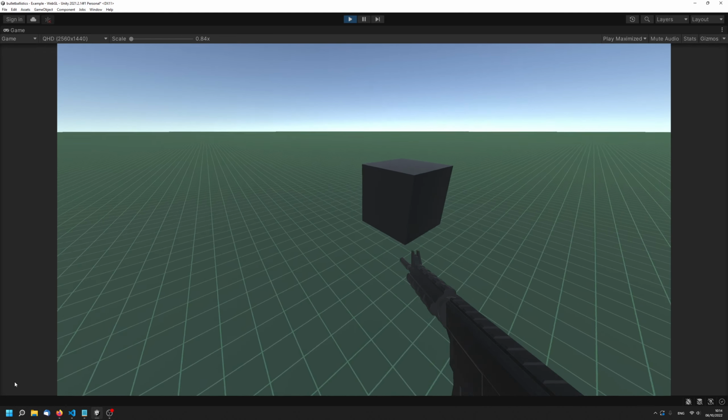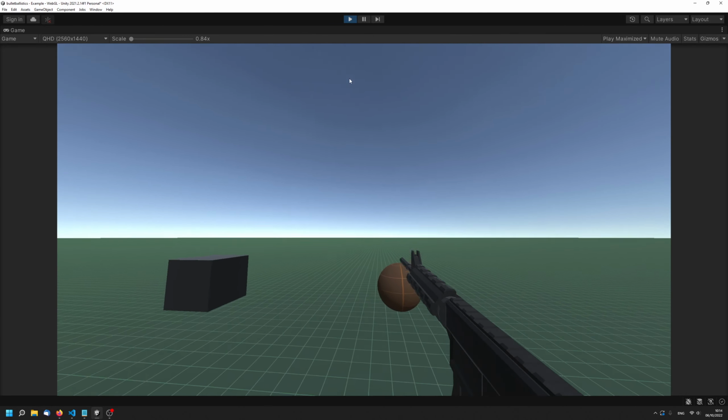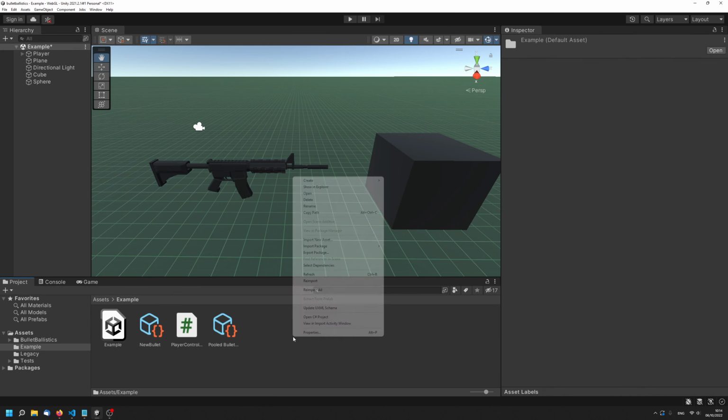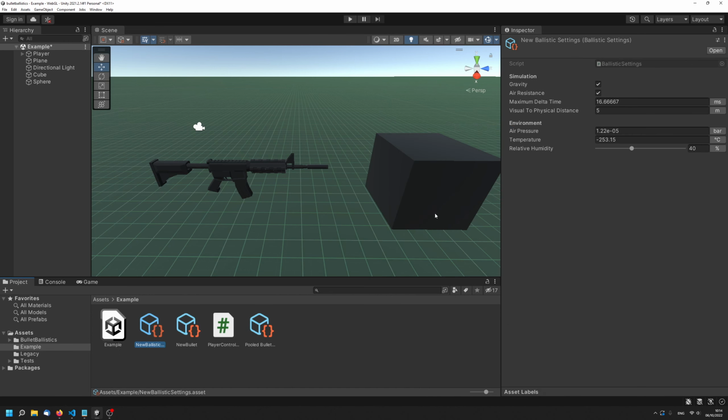But we also currently don't have any interactions with the environment. And yeah, we don't see much. And so the next step, we can define our ballistics environment with a ballistic settings object. We create one under Create, Ballistic Settings. And we can define some properties of the environment, but this should be fine mostly. The temperature is currently wrong.